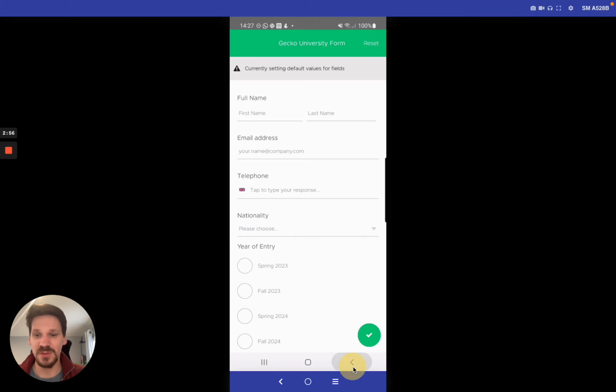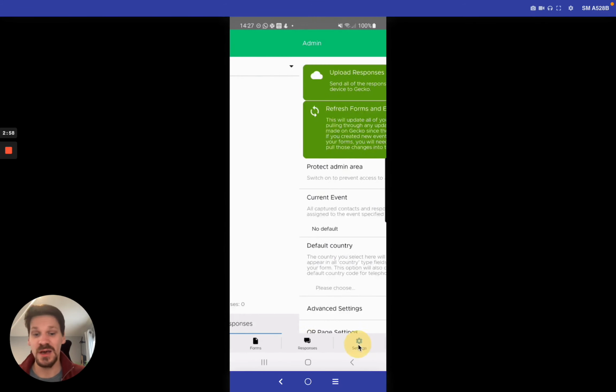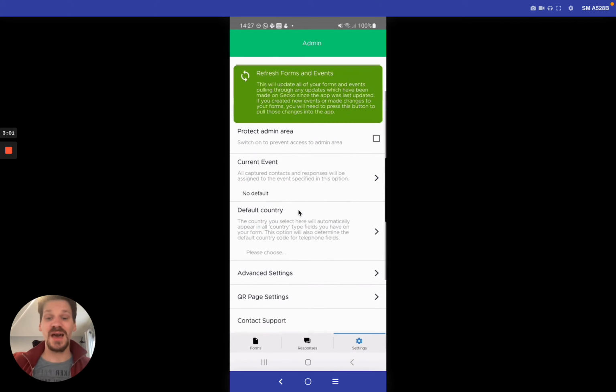In addition to being able to set preset values, you can go to the settings page and tell Gecko which country you're in, which will do a lot of that default values for you. So it'll add the country in the address field. It'll automatically update the telephone field, much as we did just a moment ago, but for all of your forms that you use on your device.